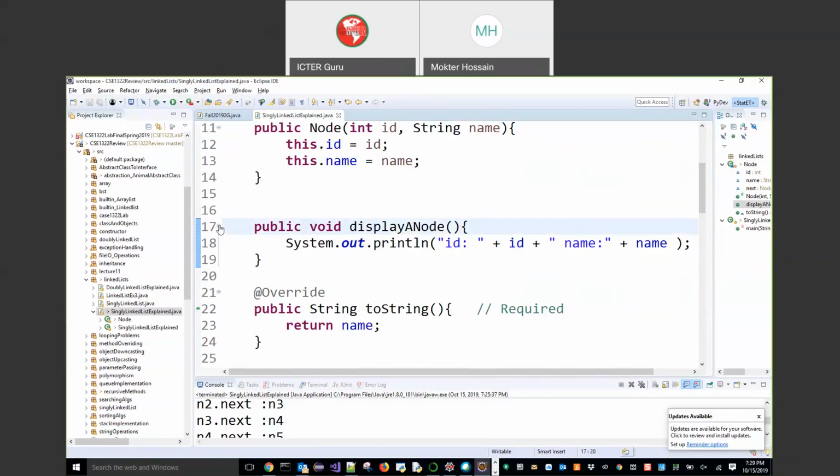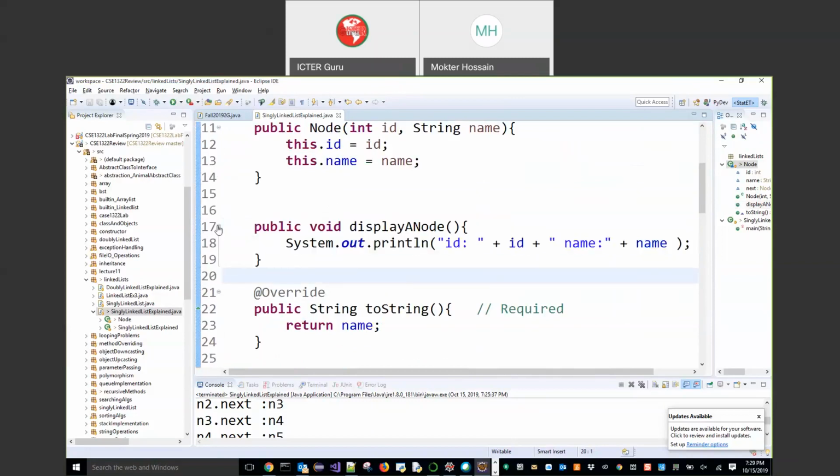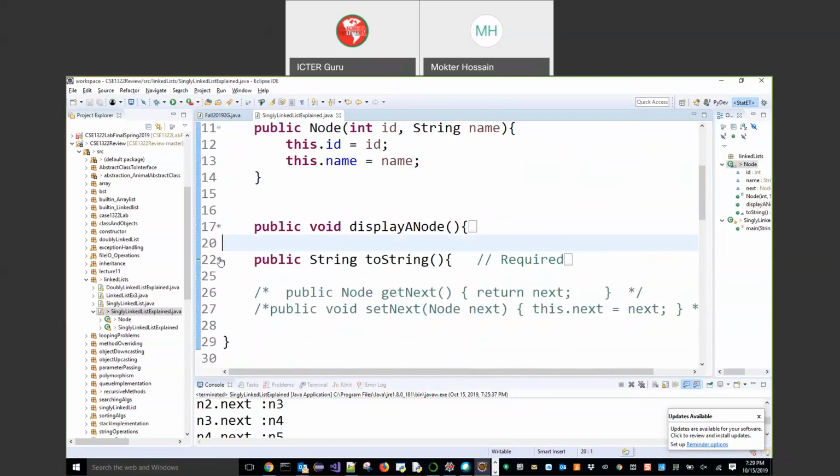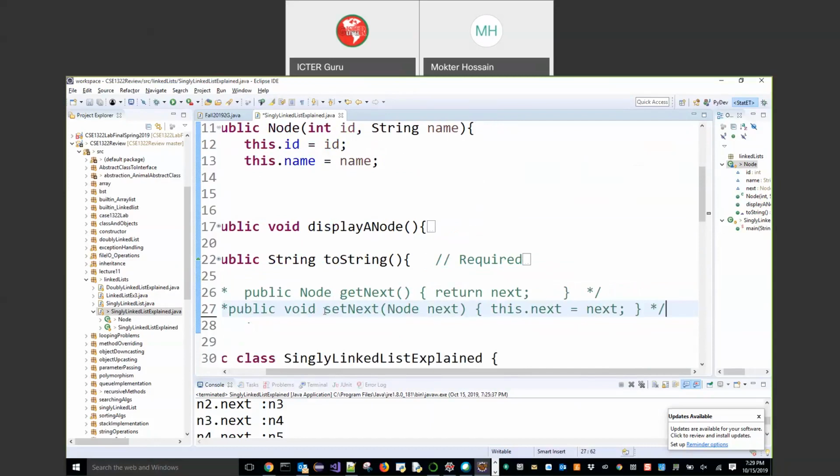One thing I can do, for instance, instead of displaying a node one by one, is to display all nodes together one time using a loop. But this is now good. Let me emphasize this. Our class is good so far.